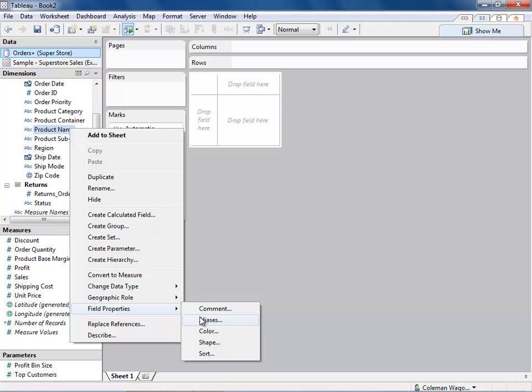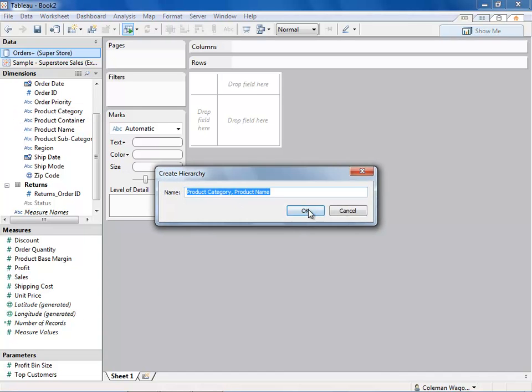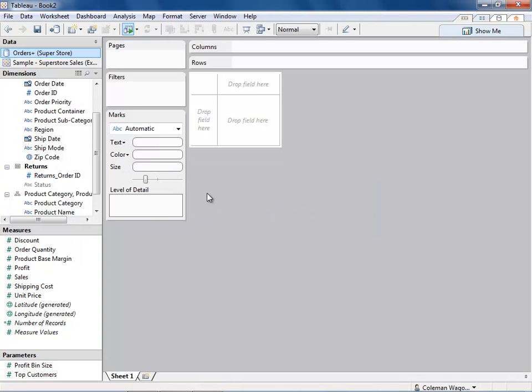I can use aliases, I can hide or rename fields, as well as create groups, sets, hierarchies, as well as develop calculated fields for my business users. For an example, I can choose to hide status. Maybe I want to then create a quick hierarchy, so I can simply drag and drop to create that hierarchy.